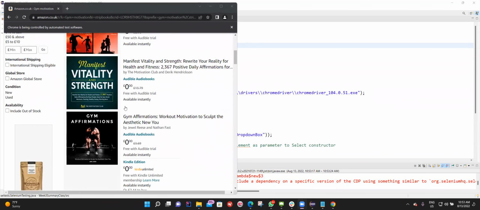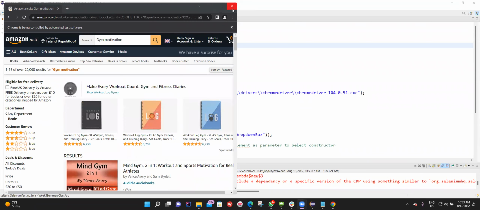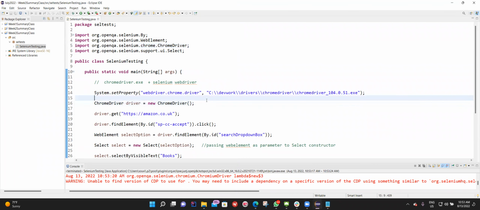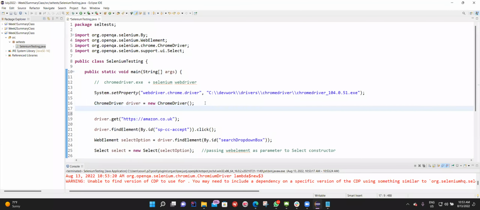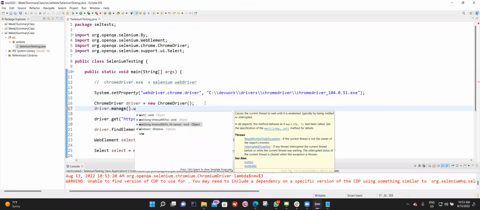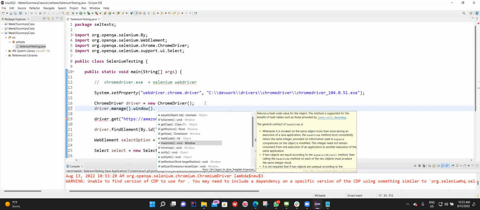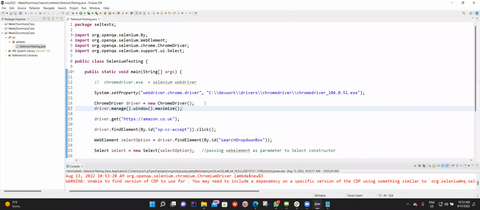As you can see, the application was launched. I can make some things changed. I can make this window go bigger by doing like so: driver.manage().window().maximize(). If I do that, it will open up in a bigger screen.